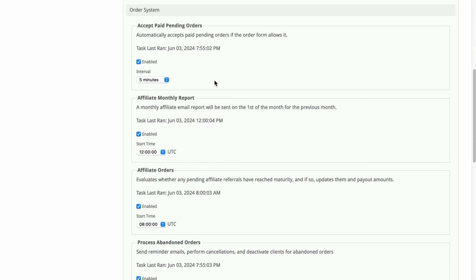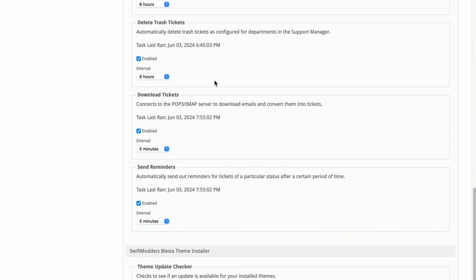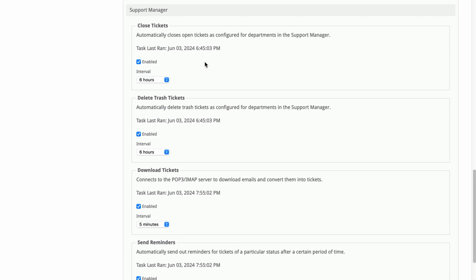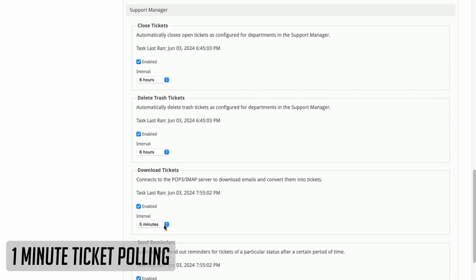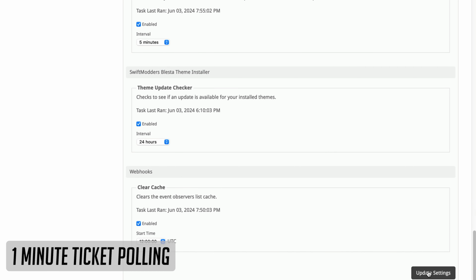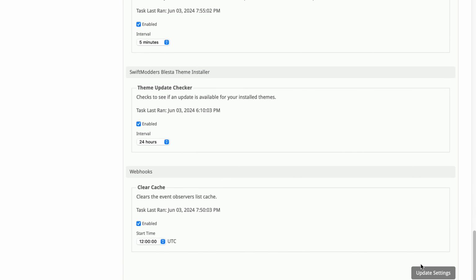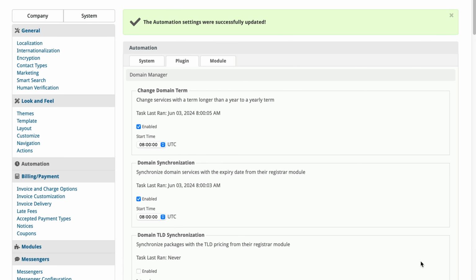If you import support tickets using POP or IMAP, and you set your cron to run every minute, you can now poll for tickets every minute instead of every 5 minutes. Visit Settings, Company, Automation, and select 1 minute for the interval for download tickets.